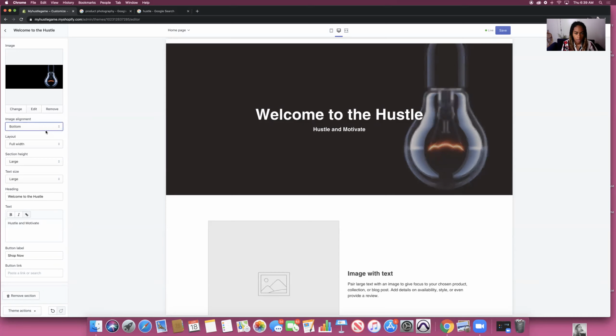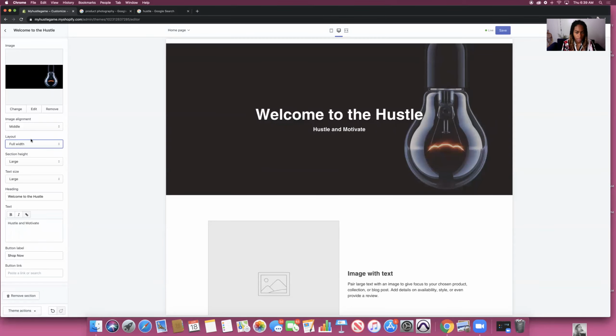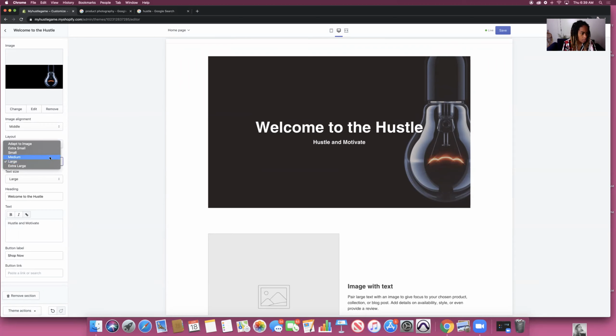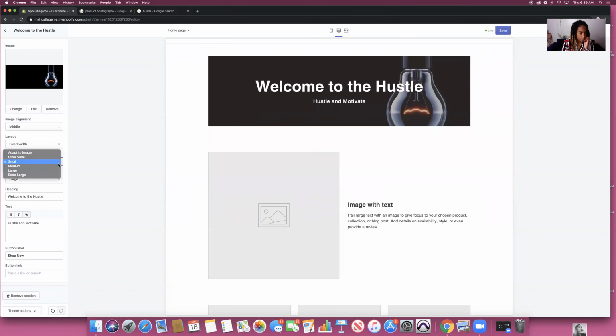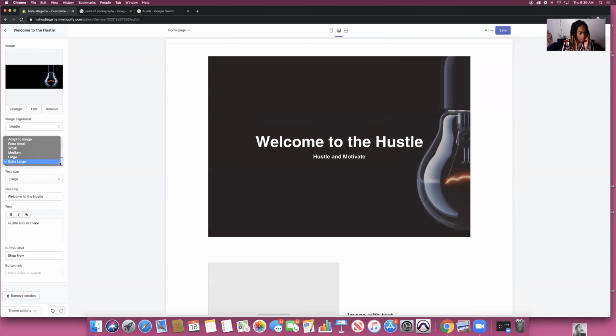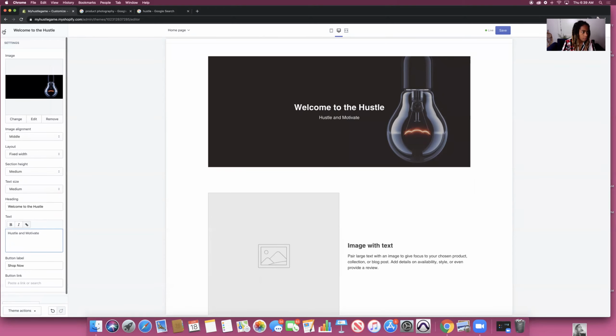So you can choose the alignment. Honestly, the photo isn't but so big, so that's all going to be about the same. You can change the width: fixed width, see it smaller, or full width of the website. I think I like the fixed. You can change the positioning of the photo. I don't like that. Let's see, extra large. I don't like that either. We'll go back to medium. Text size, medium. All right, and that's all for that.